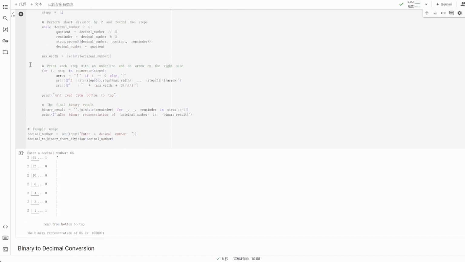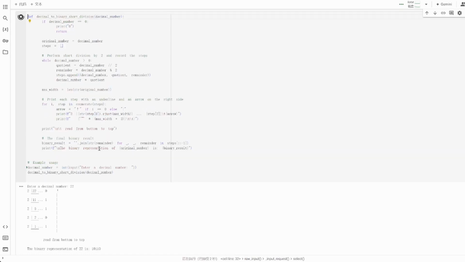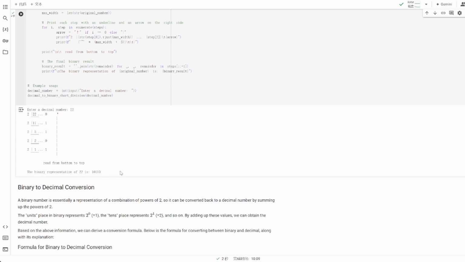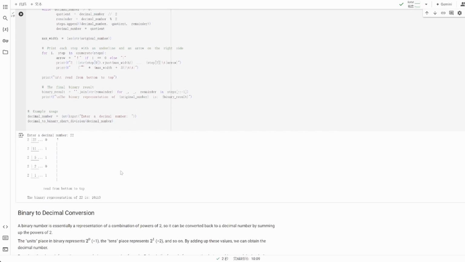Maybe this is not very obvious because it's just 1 at the top and bottom. So let's try another number. So you can see here, that's how we write it from bottom to top. So this is 10110. So that's how we do the decimal to binary conversion.